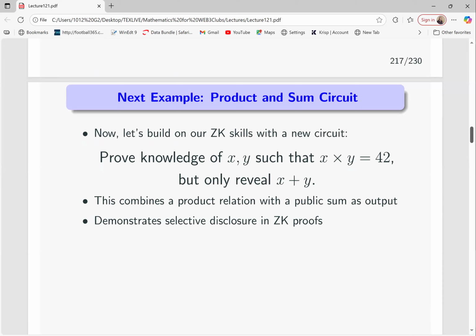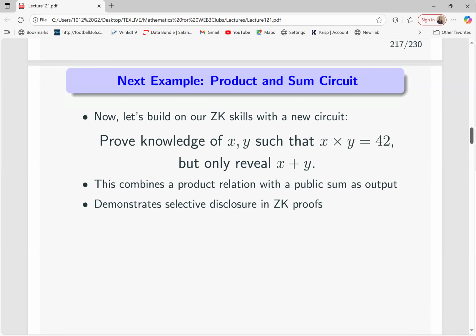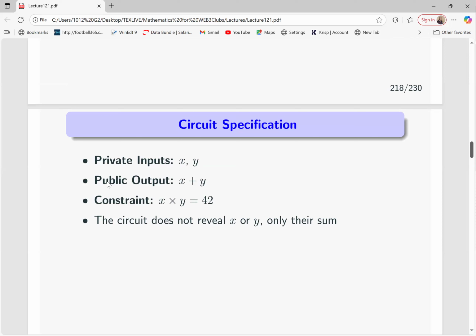So our private inputs will be X and Y. Our public input will be X plus Y. So that is what we'll be exposing to the verifier. This is how you can do it. In main, X is private, Y is private, and then our public value is what we're getting out.